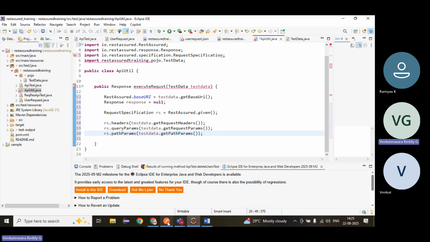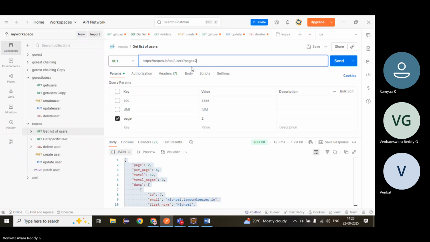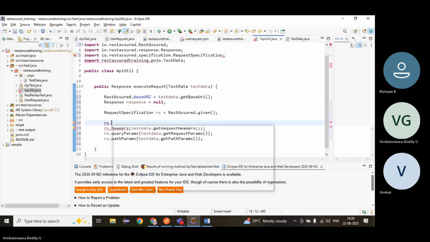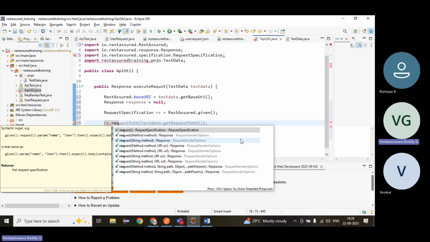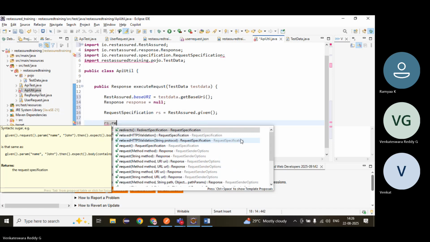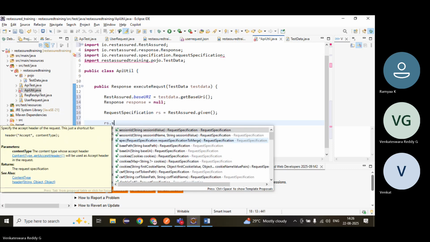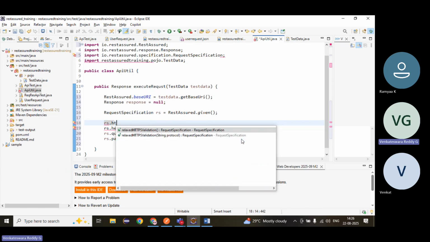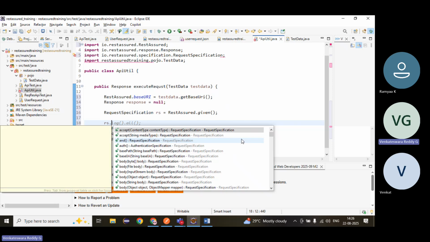Okay, and then what else we require? We set first the base URL and then headers, request method. What is the request method? Request path, rs dot. What is this method to set?